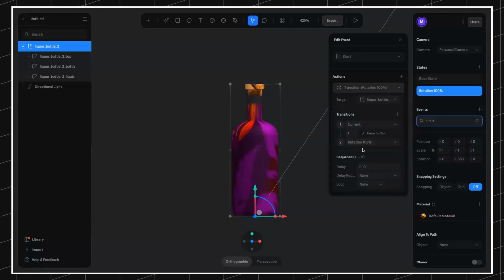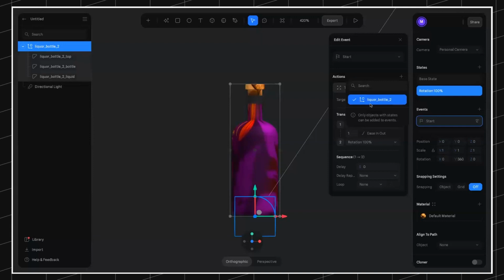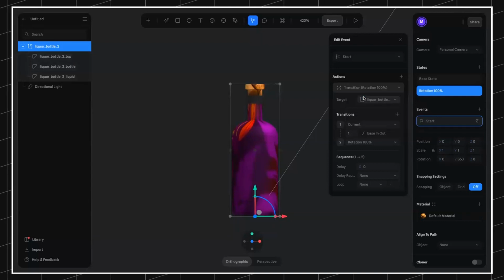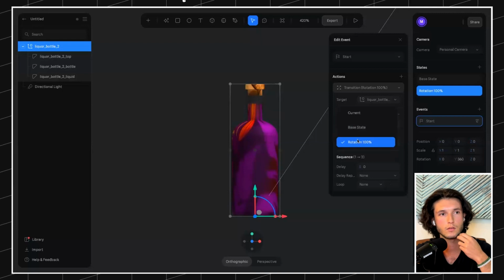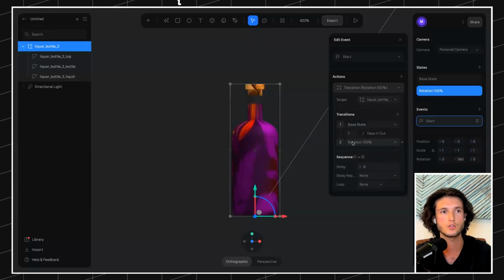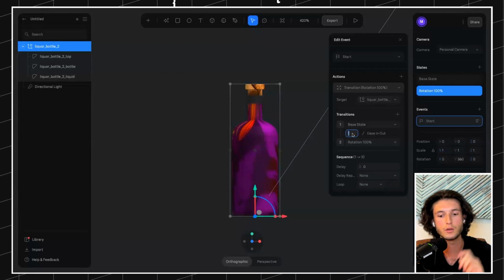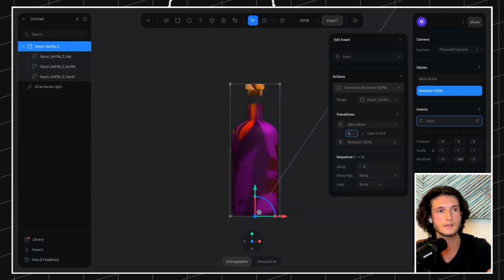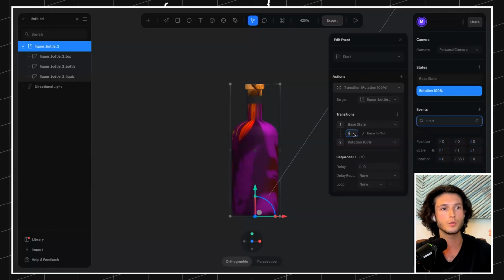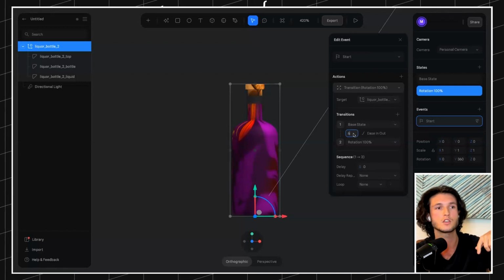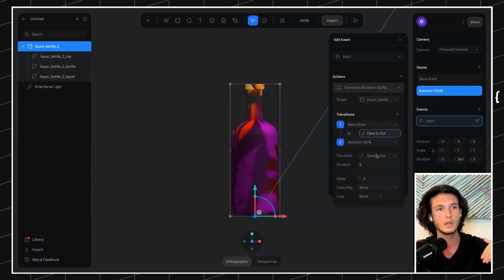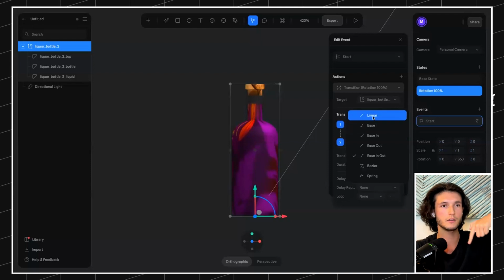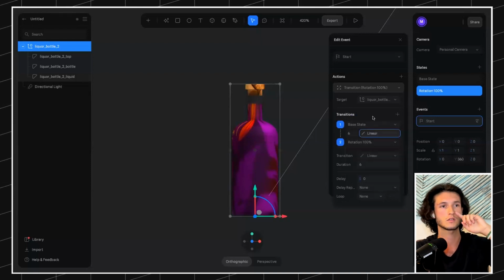I click here, and here I can see a panel. I can target the bottle. And here I'm going to select the first state, so base state, and the second, the direction we want to go to, is rotation 100%. Let's give it a value of, let's say, 6 seconds. The lower this number is, the faster the animation will be, because this is the duration of the complete rotation of the thing. To make sure we have something linear, no change in speed, just switch it to linear.